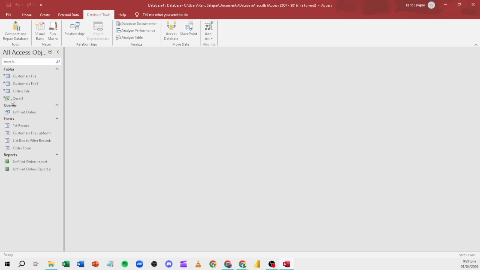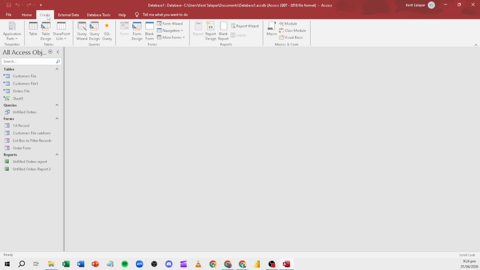With your database open, look to the ribbon at the top of the window and switch to the Create tab. This is where Access groups tools for building objects like forms, queries, and of course, macros. In the Macros and Code group on that tab, click Macro.